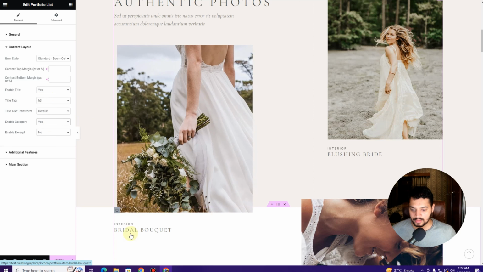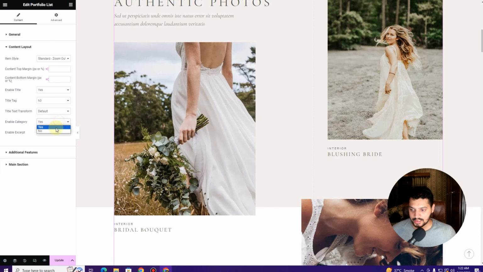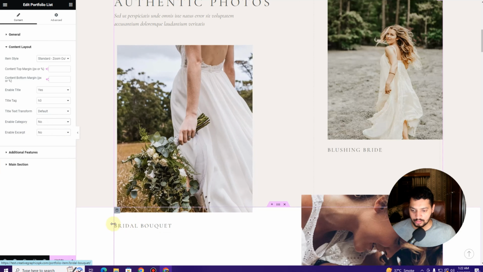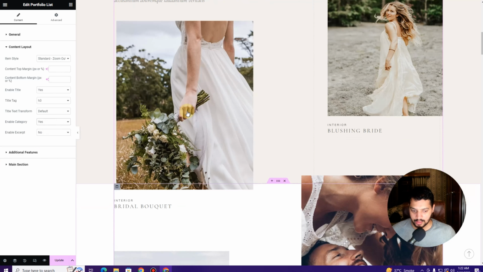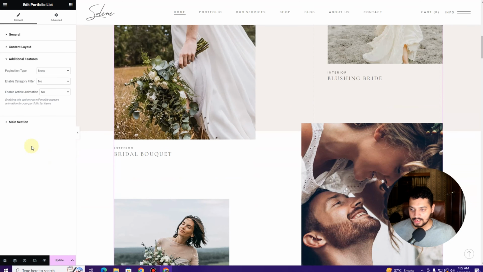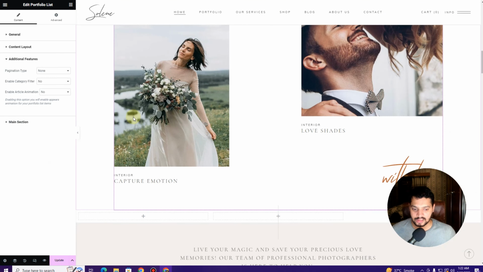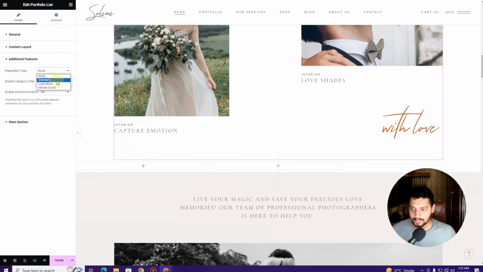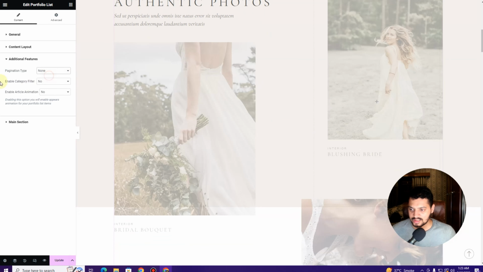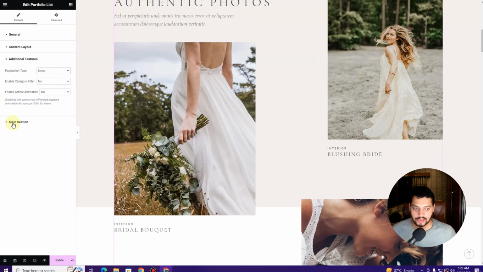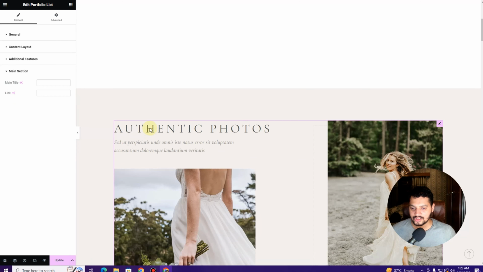For now, if I hover over here, you can see this is the category and there is the title. For the category, if I click no, you can notice that the category is now gone. Let's just keep the category just the way it was showing. So I am comfortable with that. Then you have some additional features, whether you want to enable the pagination. If you enable the pagination, you will see the option to move between all of these pages. Just keep it no, because this is the home page and we don't actually need the long scroll on the home page.